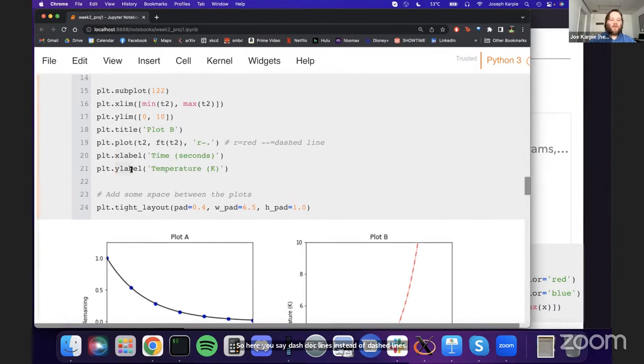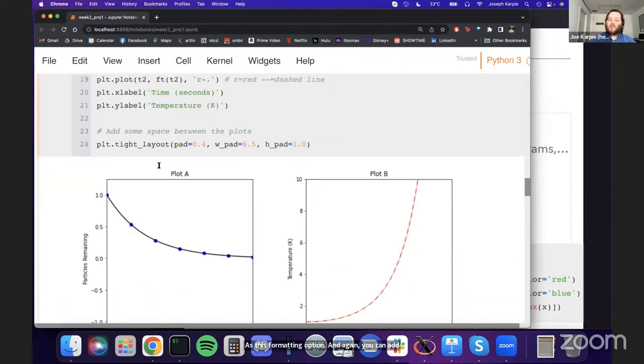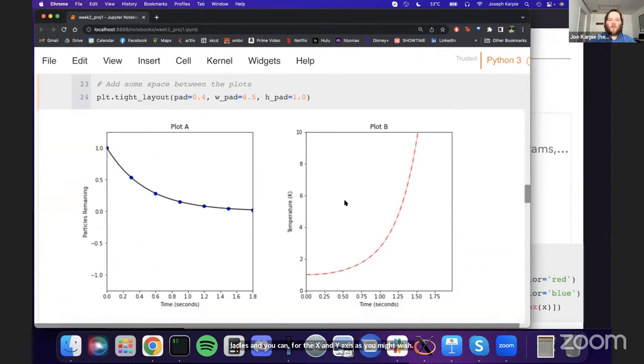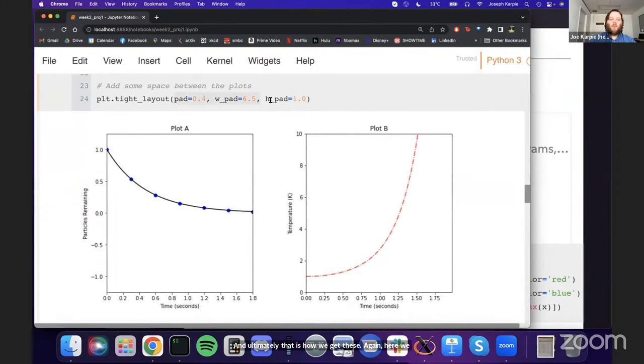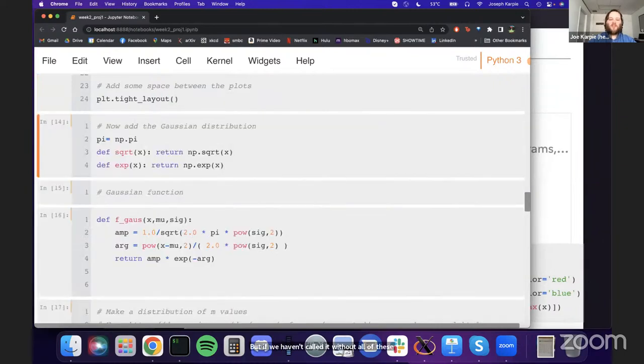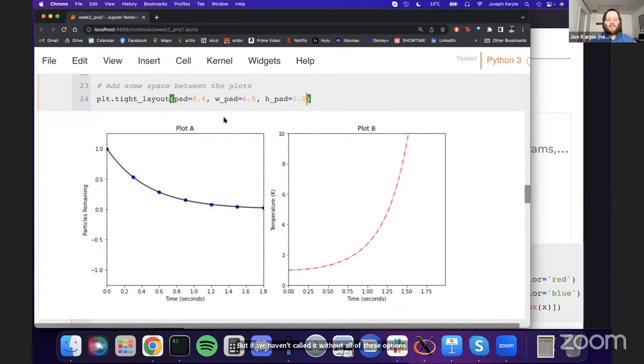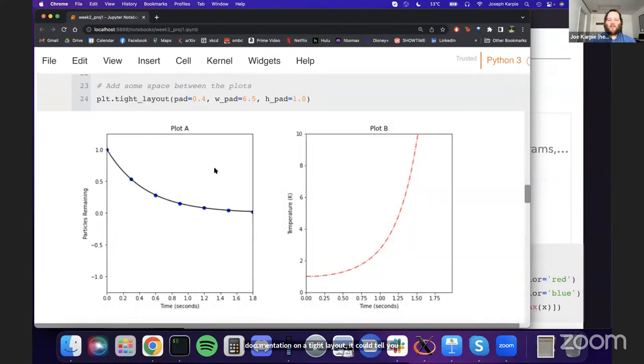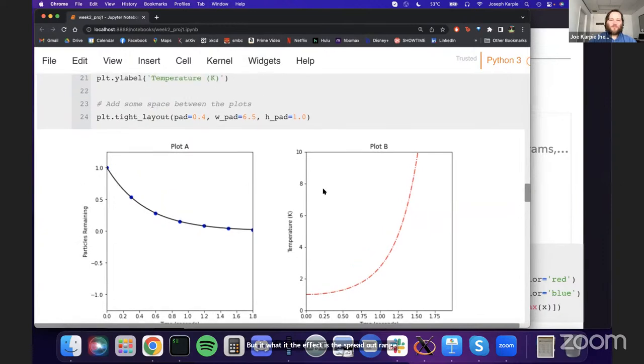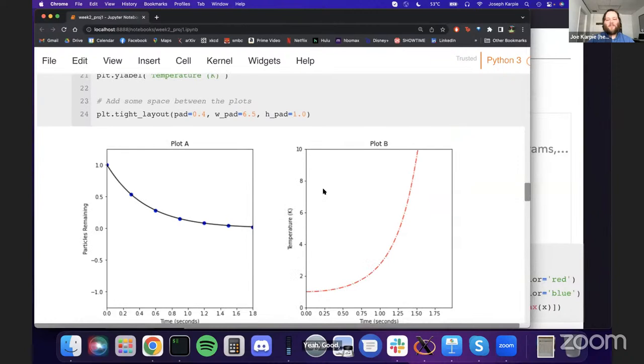And again, you can add labels for the x and y axes as you might wish. And ultimately that is how we get these figures. Again, here we called the tight layout call, but if we had called it without all of these options, so let me comment these away, you'll see the figures are now closer together than they were. So these set of options are set up here to be able to pad the image, as it were. And if you can find the documentation on tight layout, it could tell you exactly what these numbers correspond to. But the effect is to spread out your image. Okay. So this is all I have on regular plot.